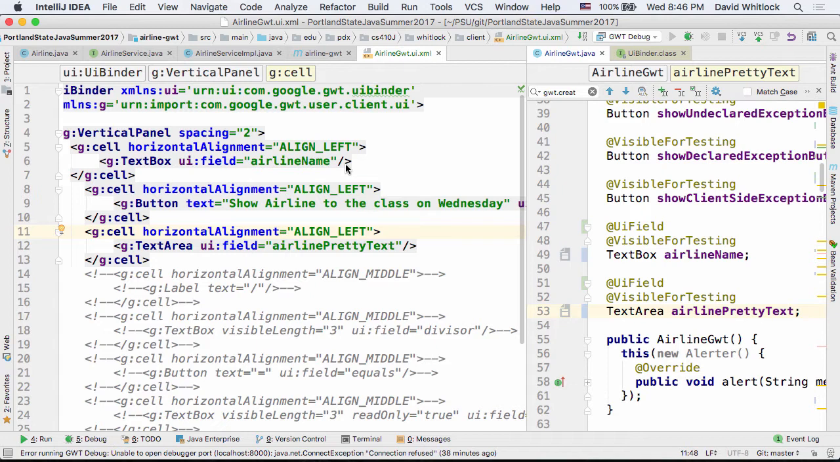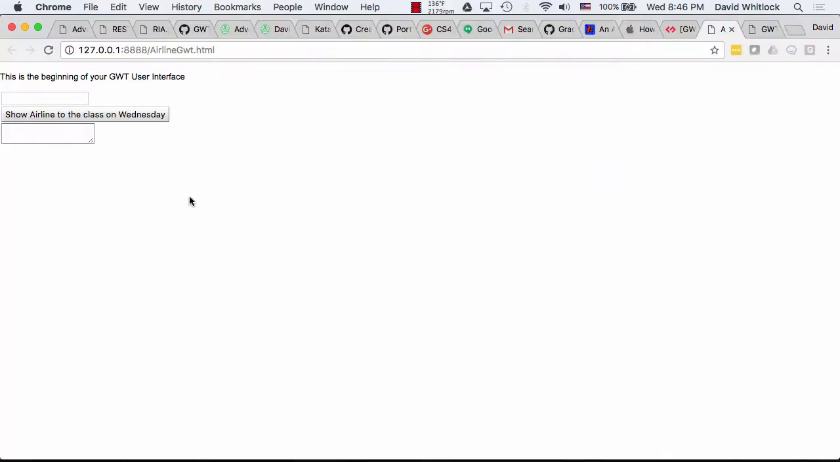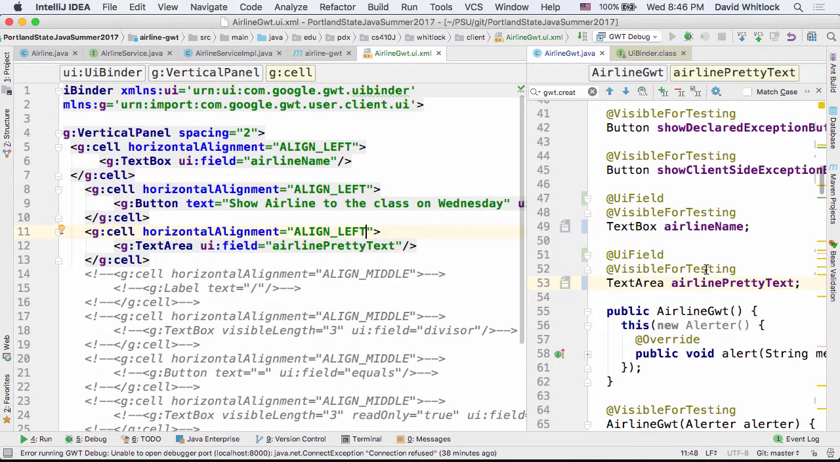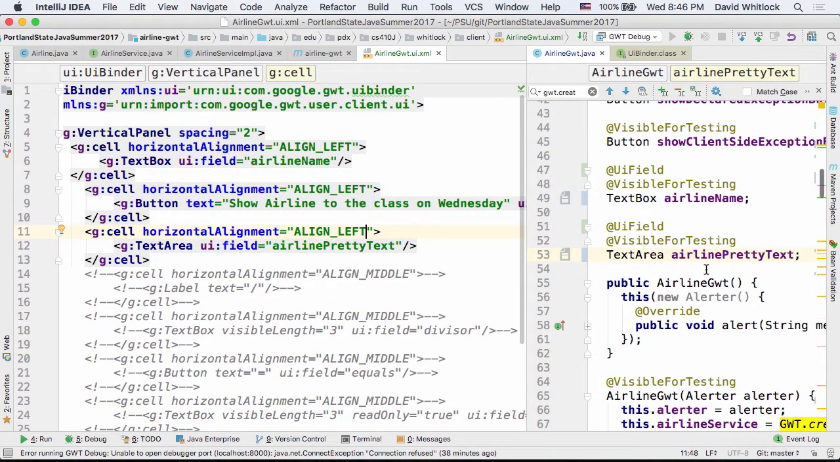Now, I didn't start out with this because I think it's kind of complex, but again, so is trying to do all the layout inside your Java code. Okay, now is anything hooked up? No, nothing's hooked up yet. And that's okay.